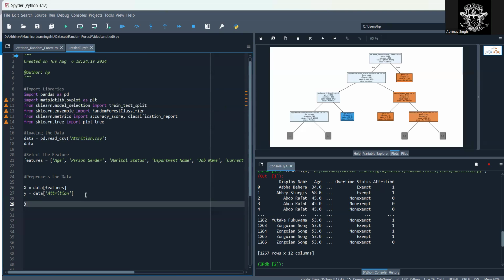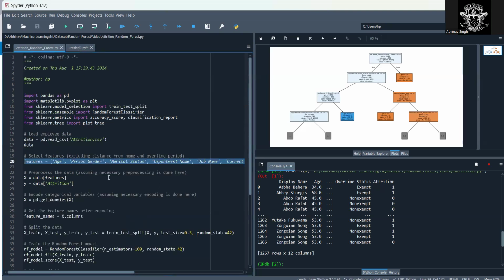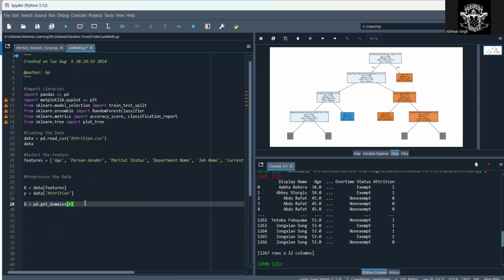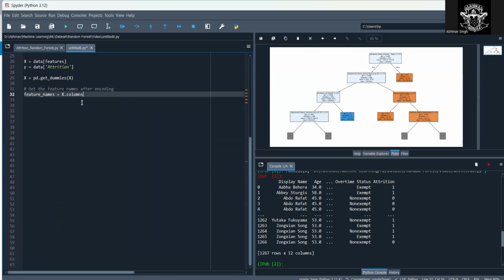So what we are going to do is pd dot get_dummies, and inside that we are going to use our variable x. Okay, so let's get the feature names after encoding. Okay, I'll copy it from here itself. Let me copy and let's paste this. So we get the feature names.